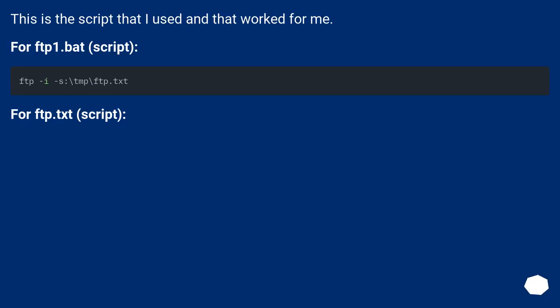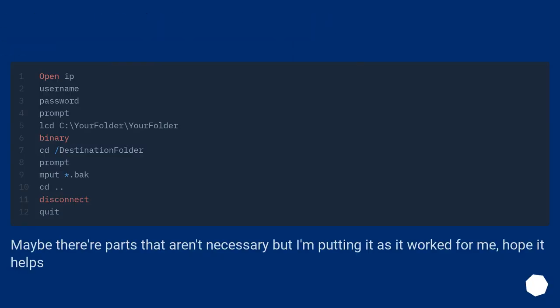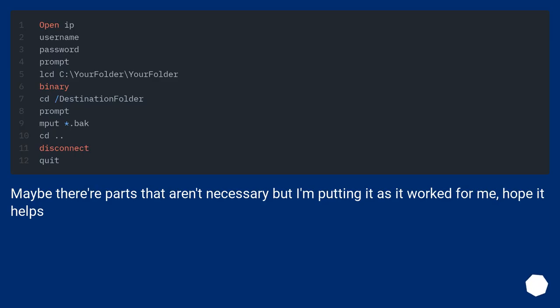This is the script that I used and that worked for me. For FTP1.bat script. For FTP.txt script. Maybe there are parts that aren't necessary, but I'm putting it as it worked for me.